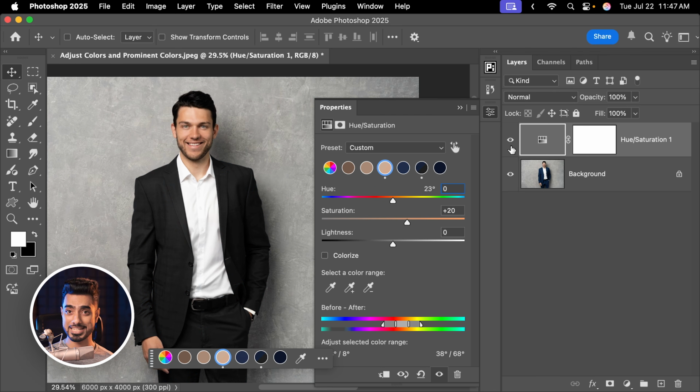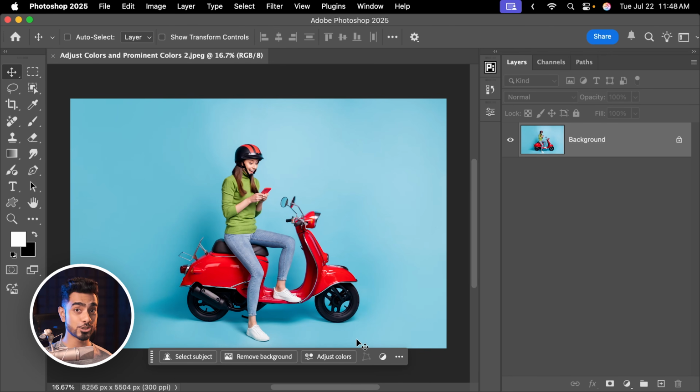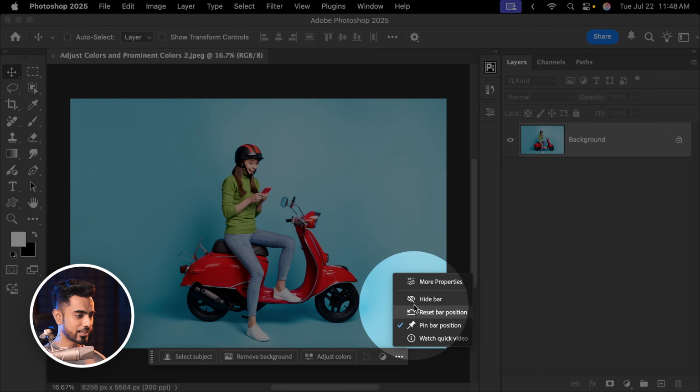Looks like the guy from Max Payne if you have played that game. But what if you don't like to use the contextual taskbar and you want those same colors to show up inside of hue saturation? How do we make it happen? First of all, let me hide the contextual taskbar. For me, sometimes it's a distraction.